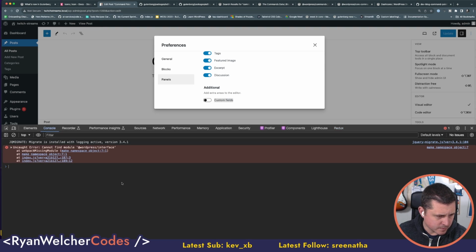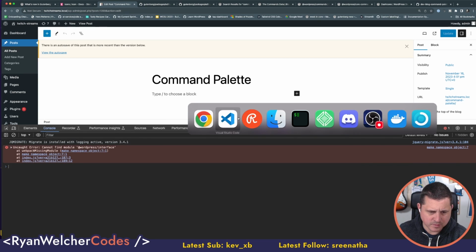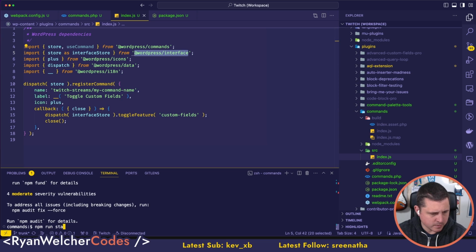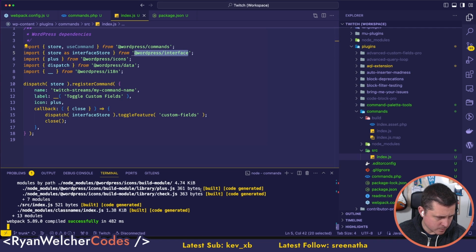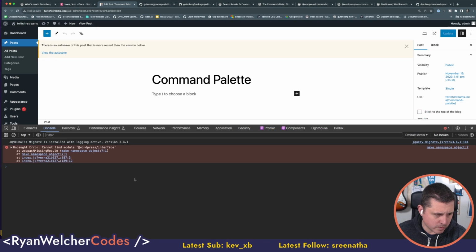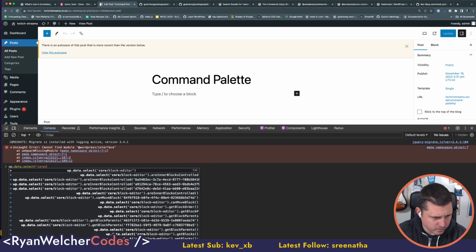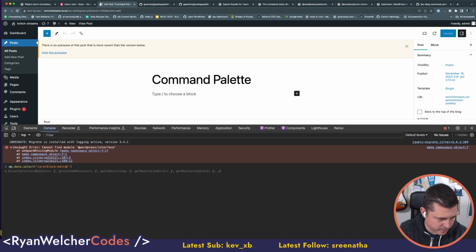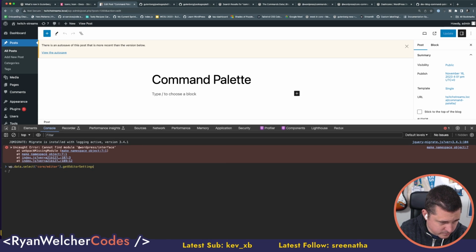Let's do it this way. First of all, let's reload this. What? Can't find module. Okay, so we go wp data dot select, and we'll go core. No, not block editor, just editor, I think, right? And we'll say get settings dot get editor settings. Right, we should be able to go.